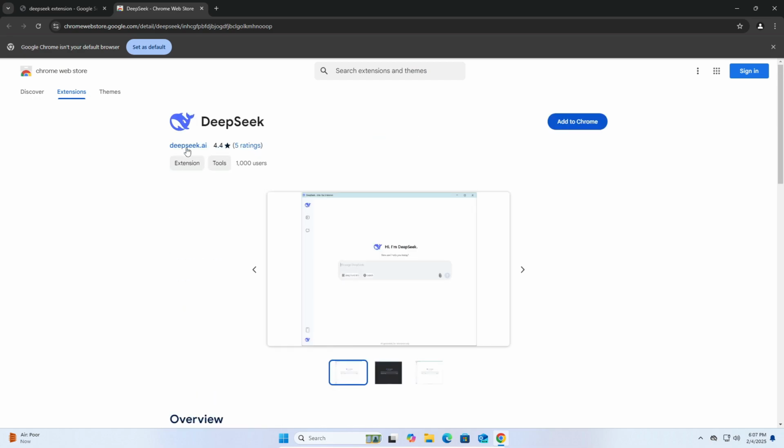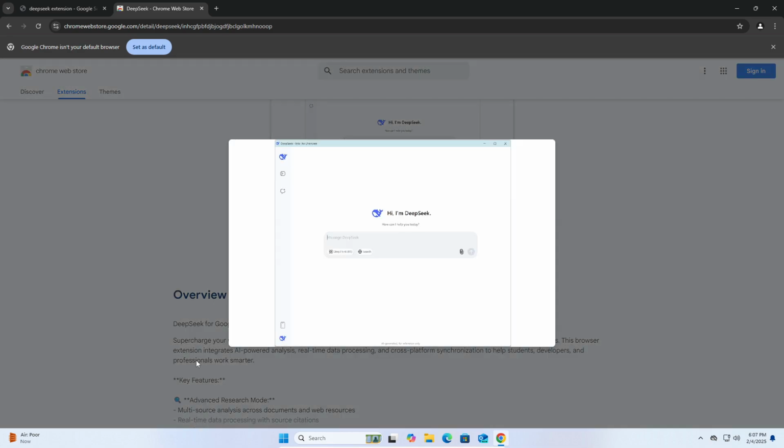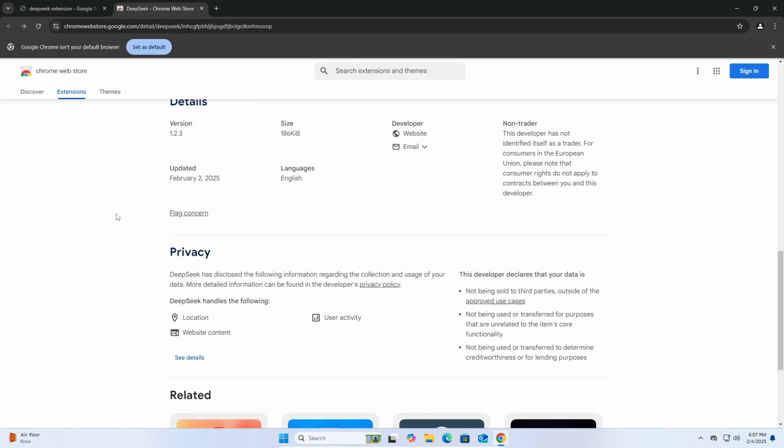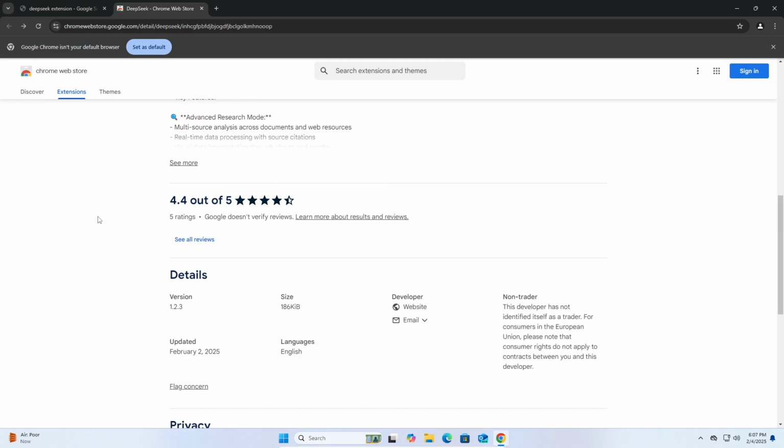So this is the DeepSeek.ai extension, guys. As you guys can see, it will run in Google Chrome using the extension, guys. So it was released on February 2, guys. So yeah, it is very new.